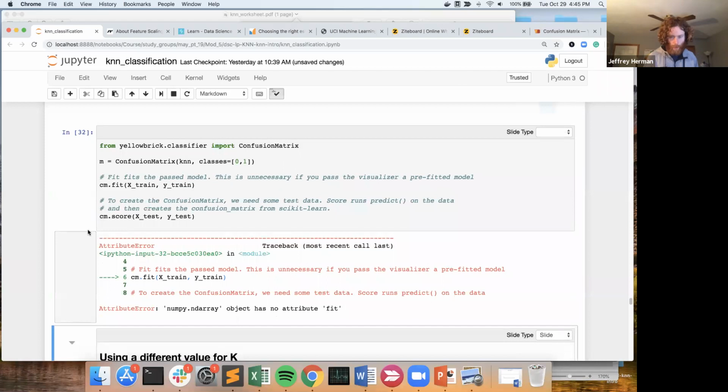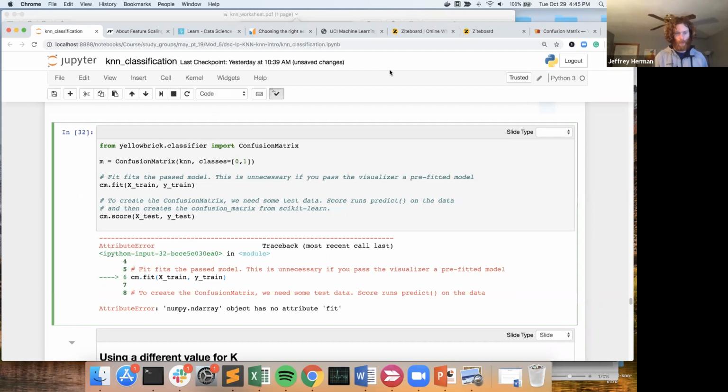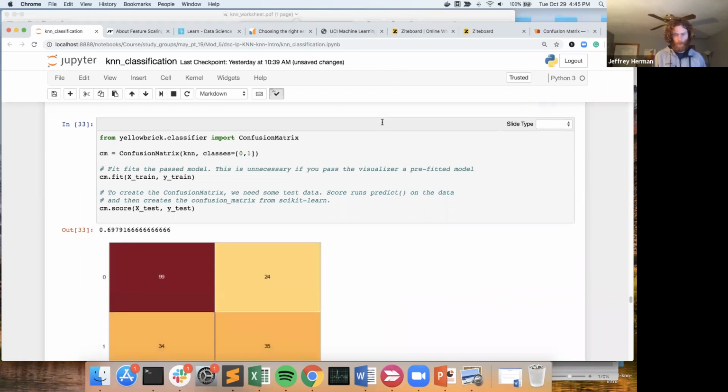I used this library not too long ago and it worked. Oh man. So I don't think this is gonna work. NumPy array has no object fit to create the confusion. Oh, this needs to be cm. There it is.